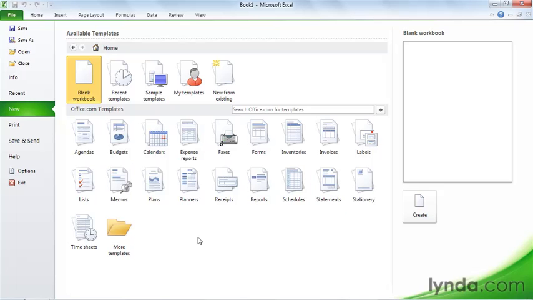If you want to create a new blank workbook, and just another blank page, you could choose Blank Workbook and choose Create. It's just the same thing as pressing Control-N for New. But that's not important right now. Let's take a look at some others.